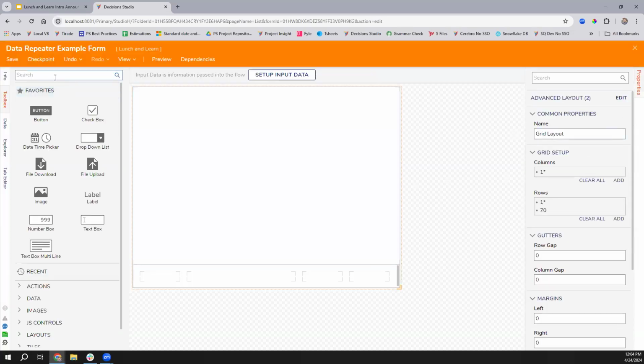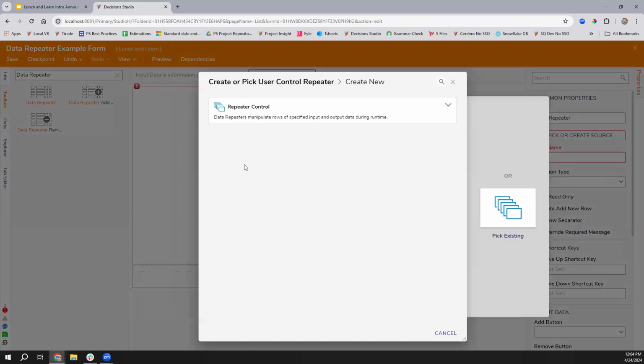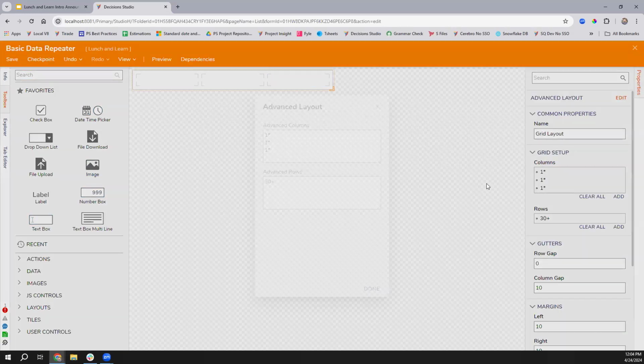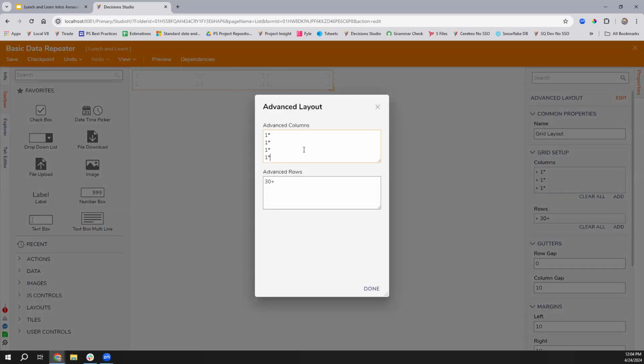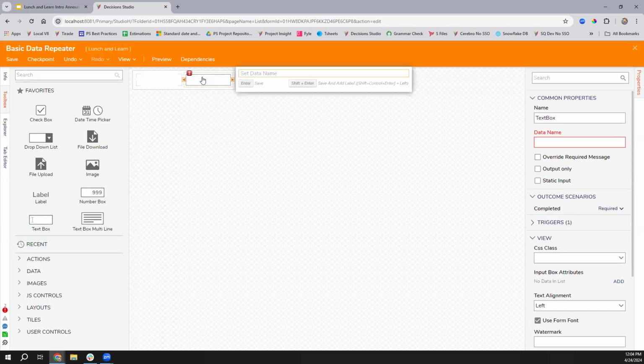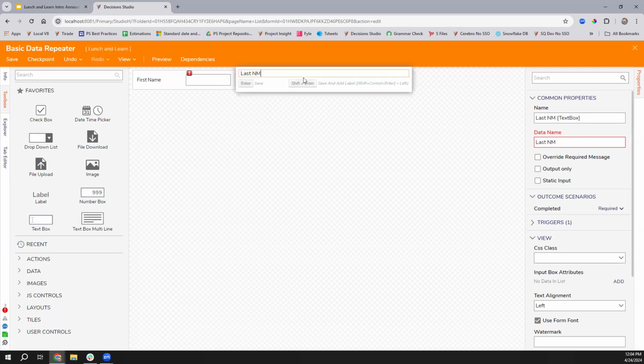So for this, we're gonna drop the data repeater onto here. Going to create a new source real quick. I'm gonna put some text boxes now. Let's expand this a little. It's not gonna be the prettiest thing in the world, but let's go here. I'm just gonna do a basic first name. Let's go last name. Okay.